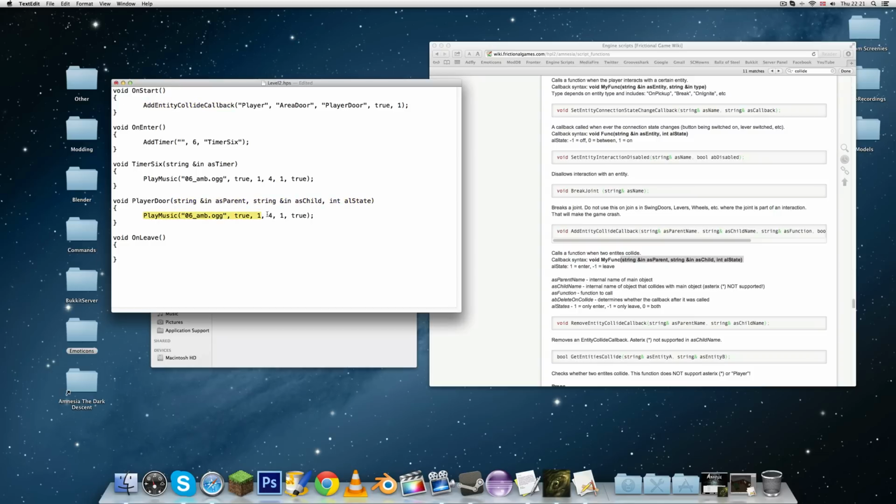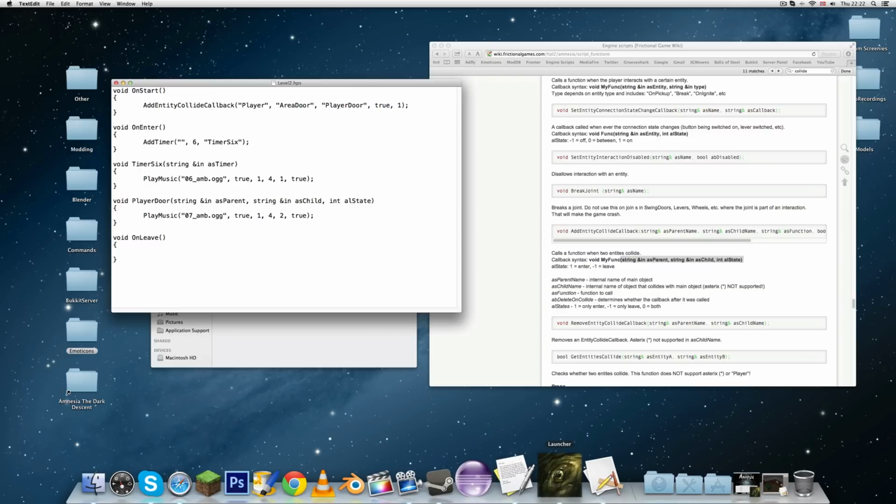But let's not play music, let's do something else, I guess. Or I guess we could play another music. Let's see, let's play ambience, let's do 7, why not? The level 7 ambience theme. Let's just do pretty much the same, except the priority. This is the volume, this is the fade time, this is the priority. The priority needs to be more than this, or else it won't really work. Only the music with the highest priority is played. So let's put the priority above this and save that.